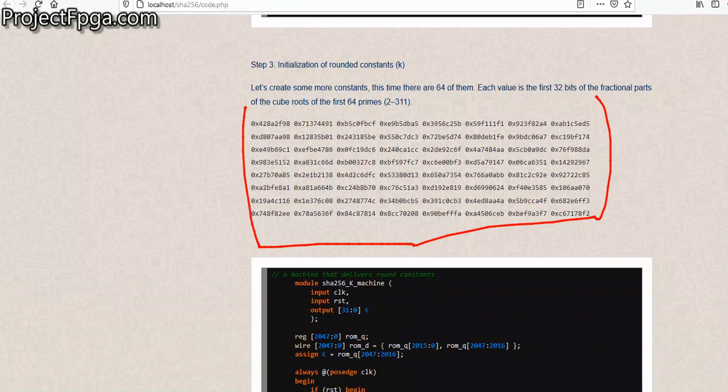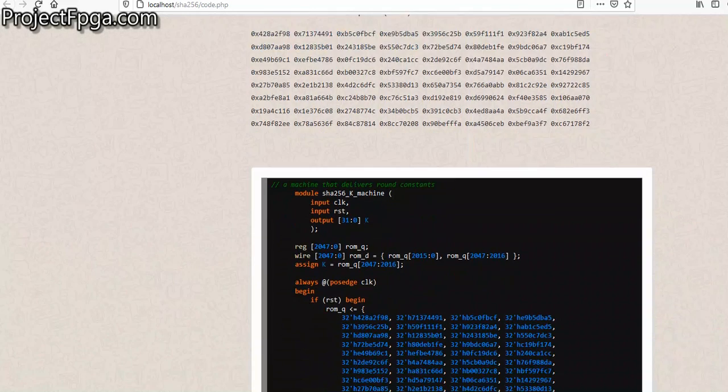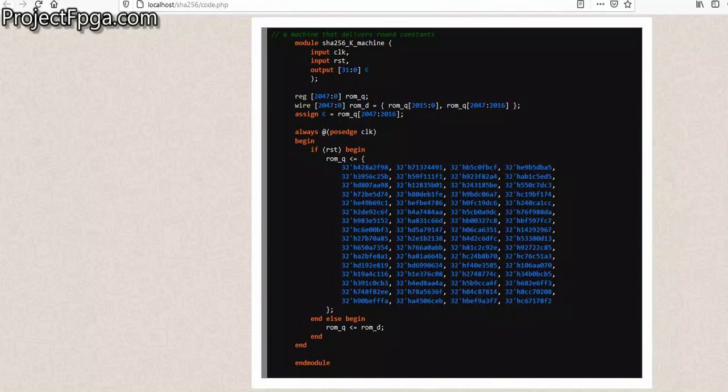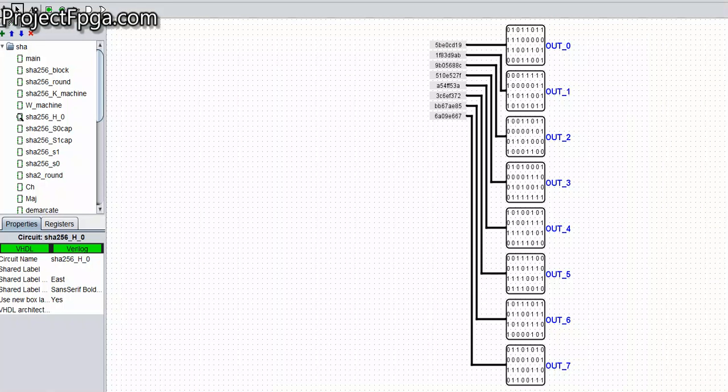So these are all of them. They are 64 in number. If you're a mathematician, you can either try to derive them, or you can actually see them as a constant. So this is the Verilog code where I created them. So all these codes are actually sub-circuits to a bigger circuit. So at the end, it is going to give us our SHA-256 circuit. So I call this SHA-256 K machine. K machine is more like a constant machine.